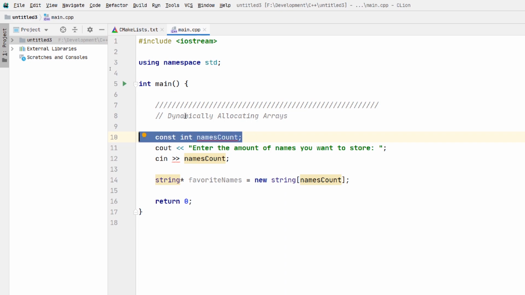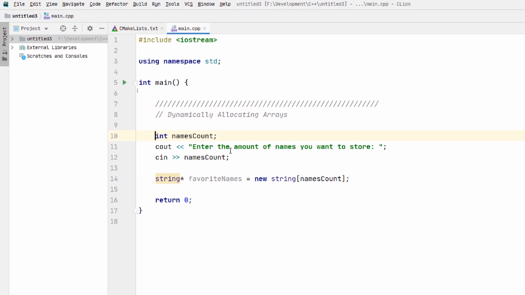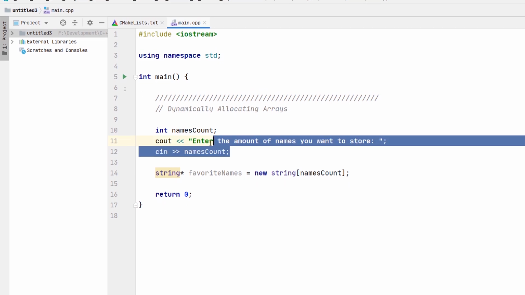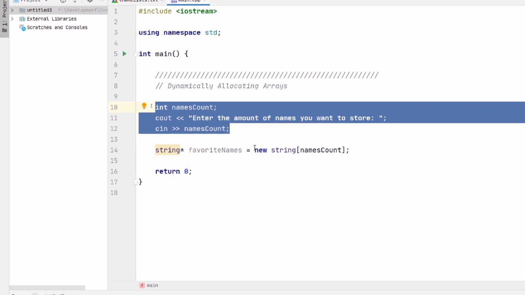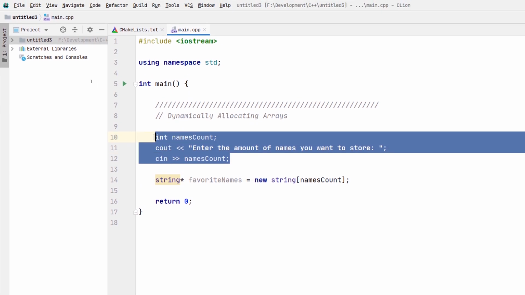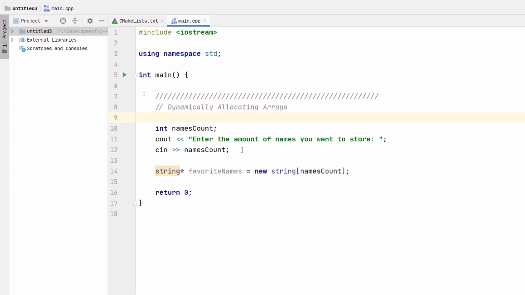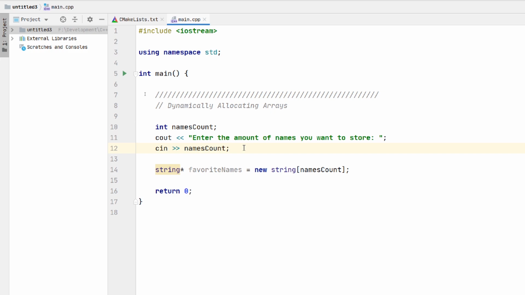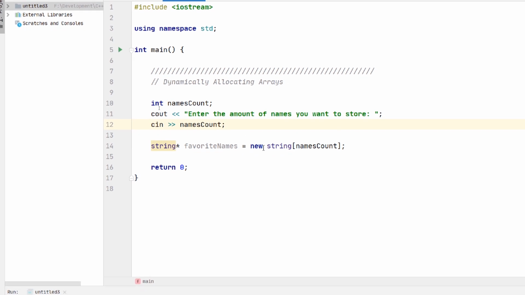So you can't change a constant variable. That's a very good situation in which you might want to use dynamic allocation, because you don't know until the program is running how big you want the array to be. You can't read the mind of whoever's going to be running this program, how many names they want to store.